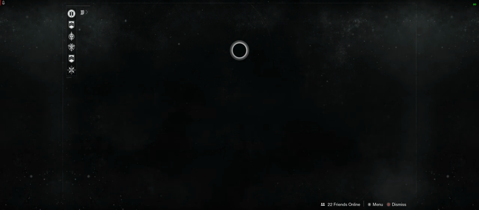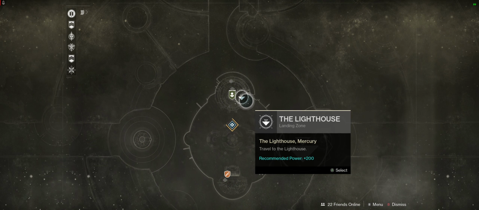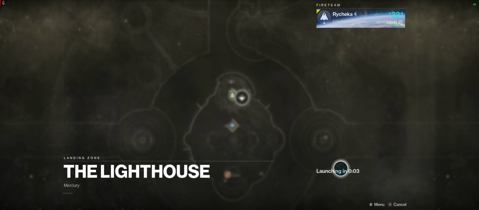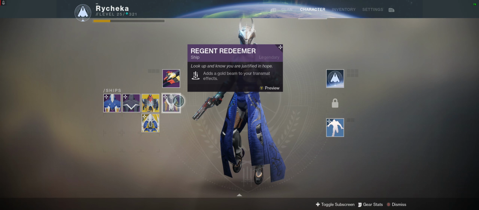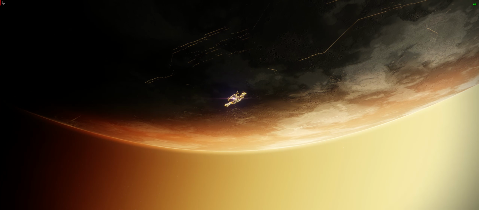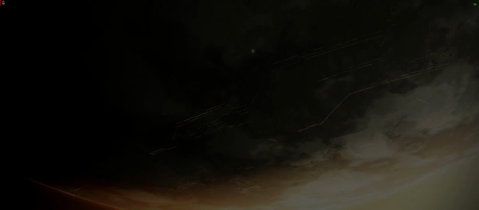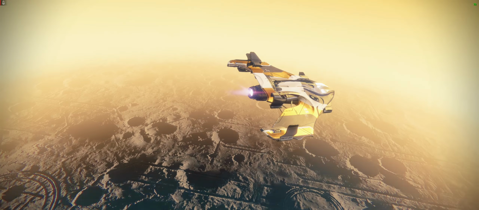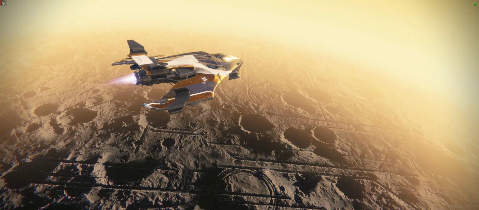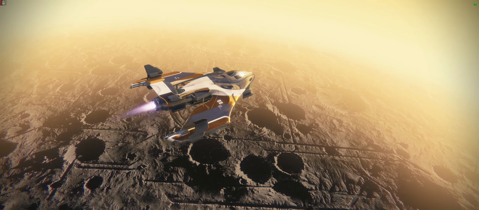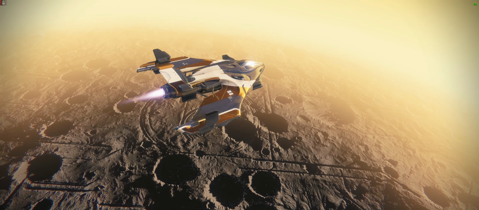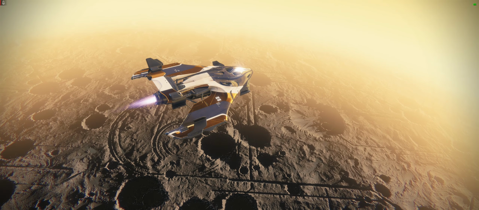So let's see this thing fly down to Mercury real quick. I don't even know what transmat's actually on it. Probably something weird. Let's see real quick. Gold beam. Yeah, it's neat. Kind of like a backwards version of the exotic one I have, but I do say the exotic one.